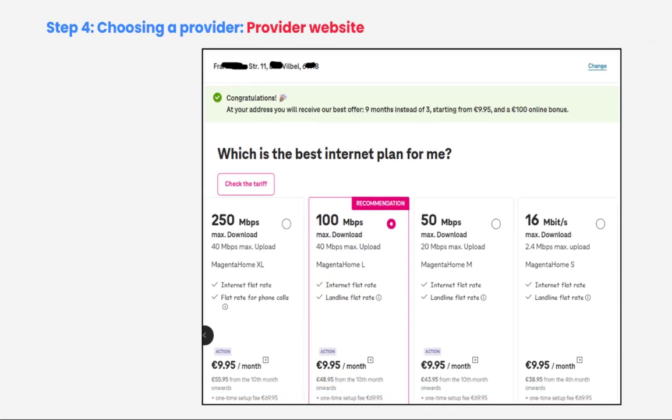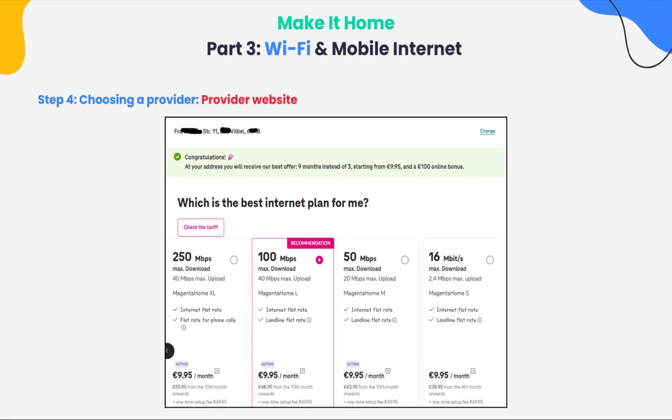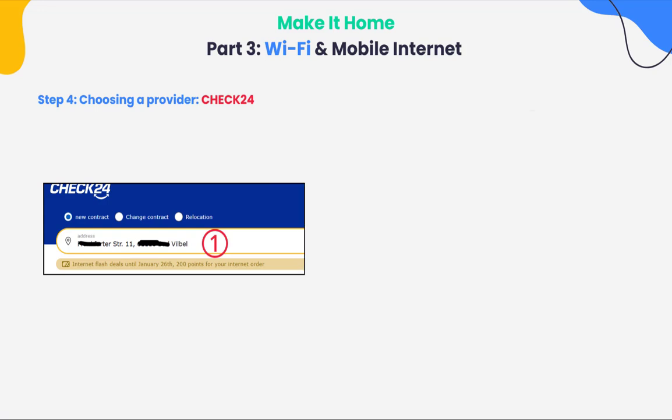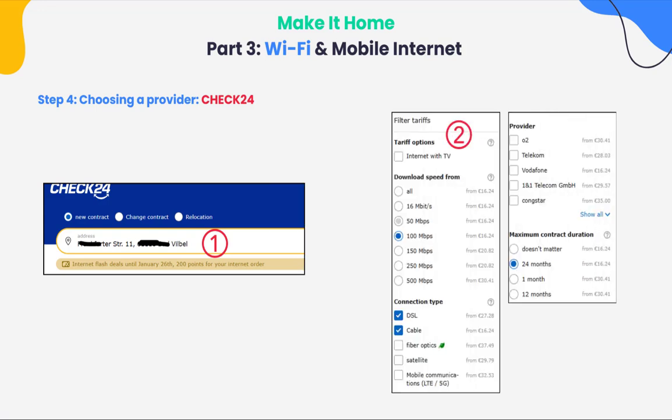The second way to choose a provider, which we actually recommend, is to use Check24, just like we did for electricity in the last video. Go to the Check24 website and enter your full address. Next, you can filter the results to match what you are looking for.